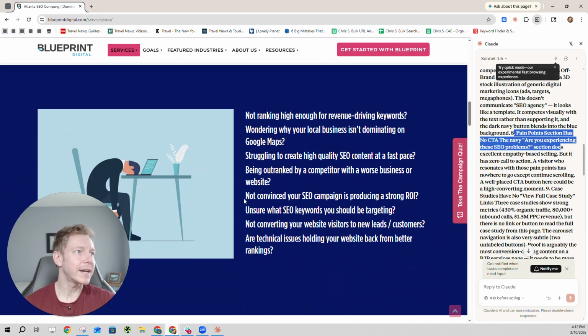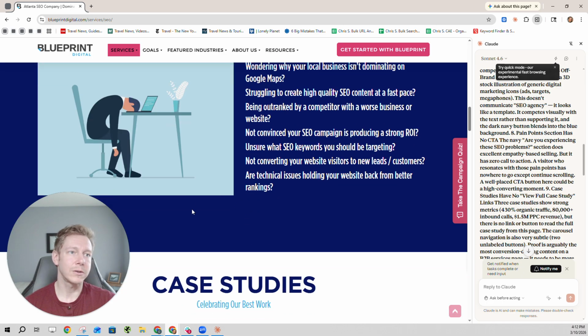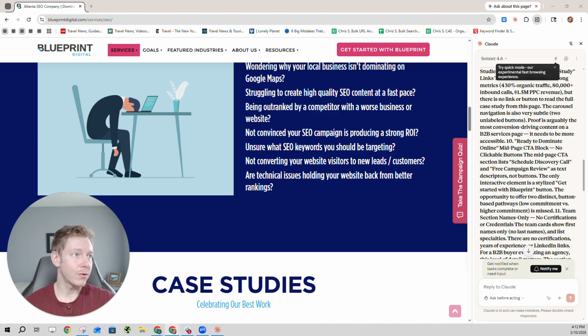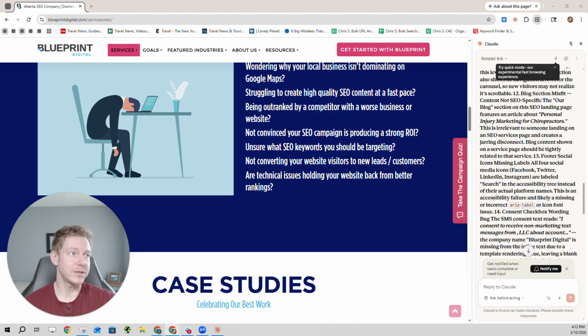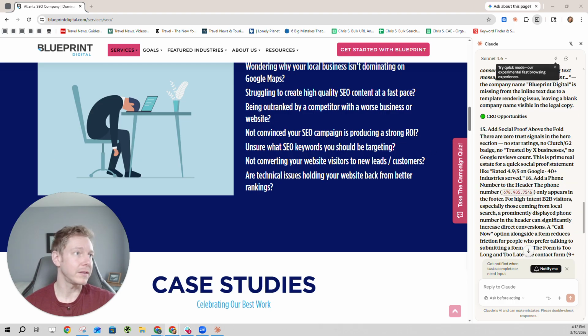Calls out that the pain point section has no CTA, so this section does an excellent empathy-based selling, but it has zero call to action. Totally true. A well-placed CTA button here could be a high converting moment. Absolutely. So there's even more and a whole lot of recommendations that came through in this just quick audit that I pulled. I didn't even get into the CRO section. So I gotta go because it seems like I have some work to do here.